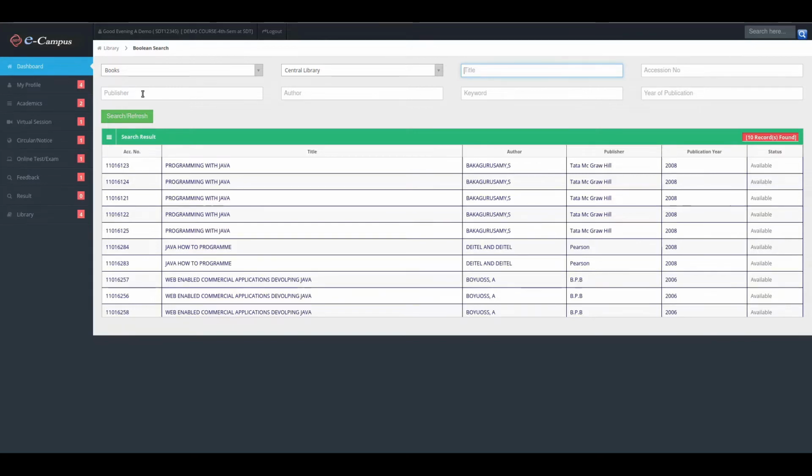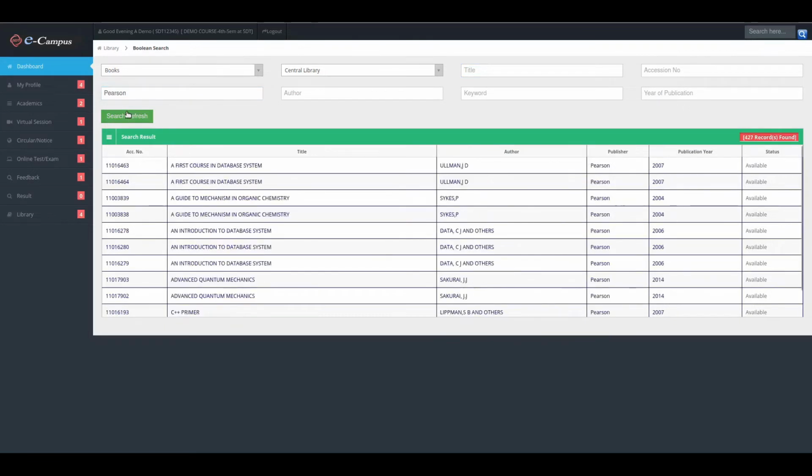Now, in the publisher search box, type Pearson and click on the search refresh button. You will see all the books based on that criteria. You can even see here the total number of books under a given search criteria in the search result. One thing is to be noted down here.